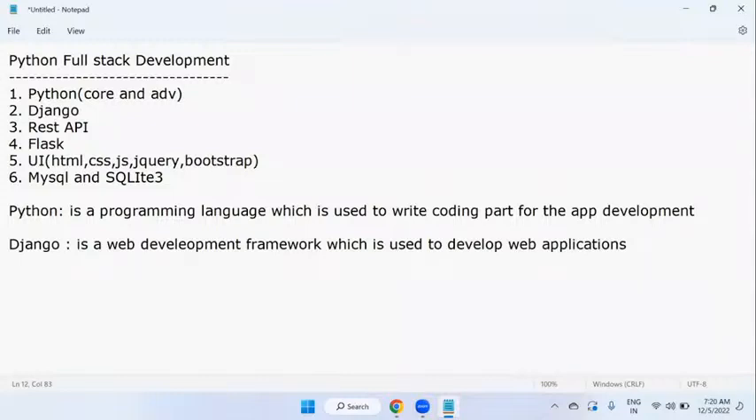A framework is nothing but a collection of rules, a set of predefined rules, and it contains a lot of built-in libraries. Using those libraries and predefined rules and regulations, we have to develop the application. So the rules are already decided. You have to follow the framework rules. They have given complete framework libraries. You have to install them and go through the implementation. But make sure that Django alone will not work to develop web applications.